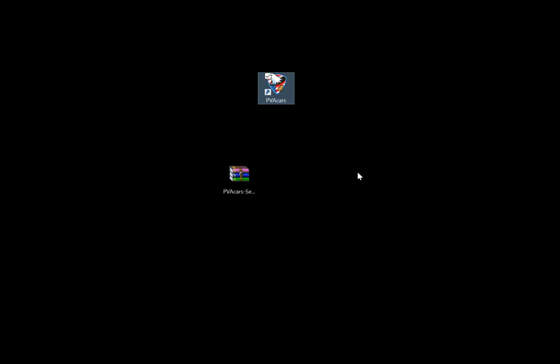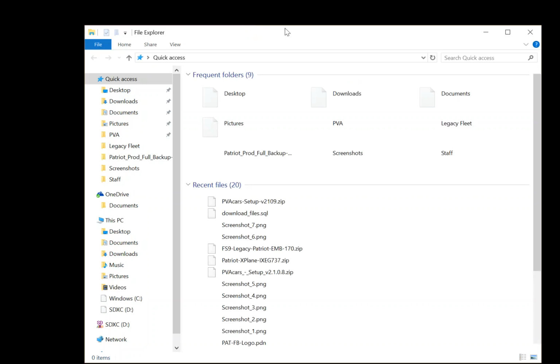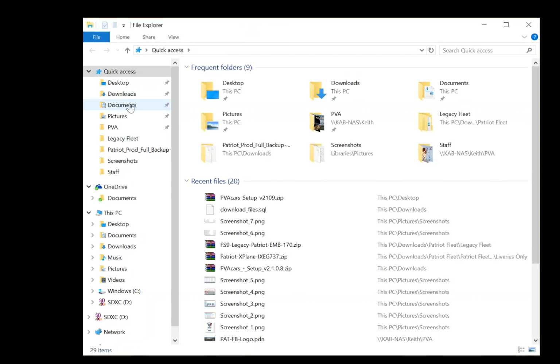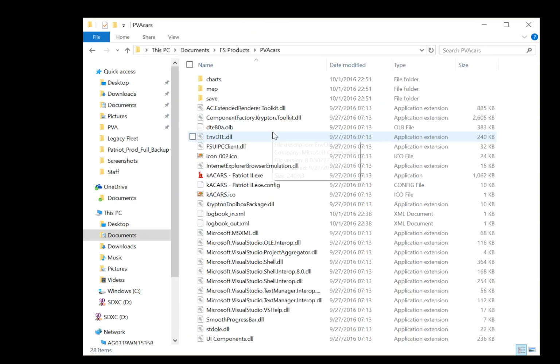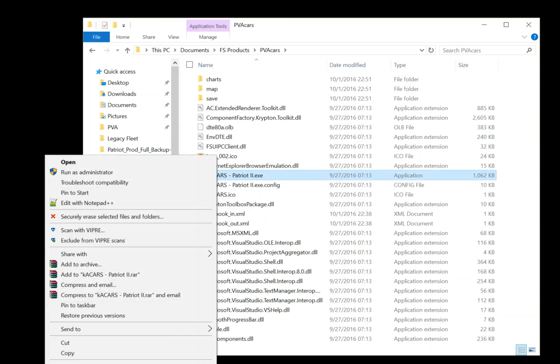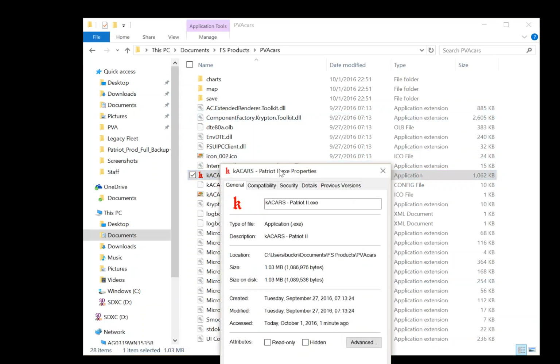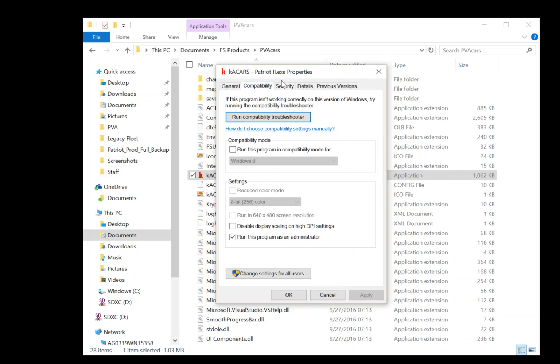Before we go on, we want to make sure this application can run as an administrator. The best way to do it is to click on your File Explorer and go to the program. It's in Documents, FS Products, PVAcars. From here, right click on KACARS-patriot2.exe, go to Properties, go to Compatibility, and make sure Run this program as an administrator is checked, and click OK.